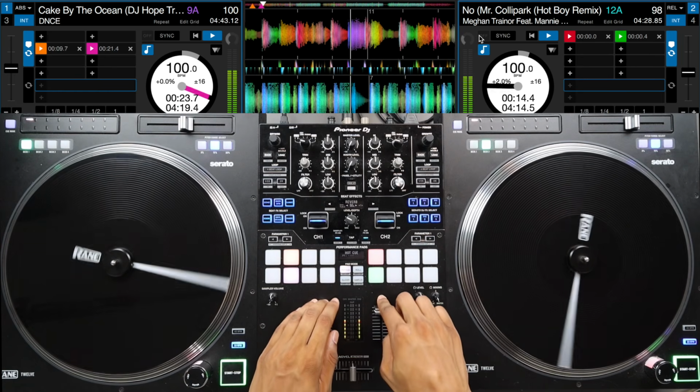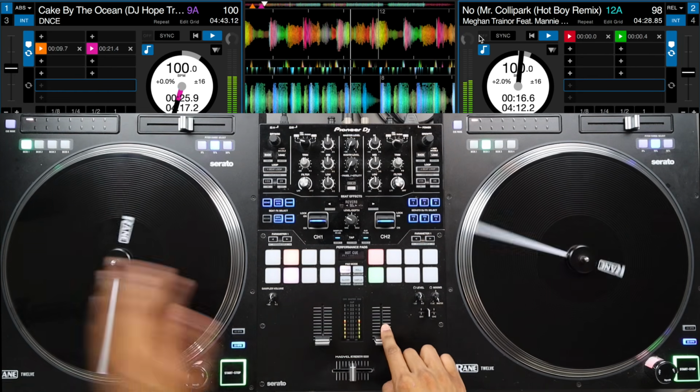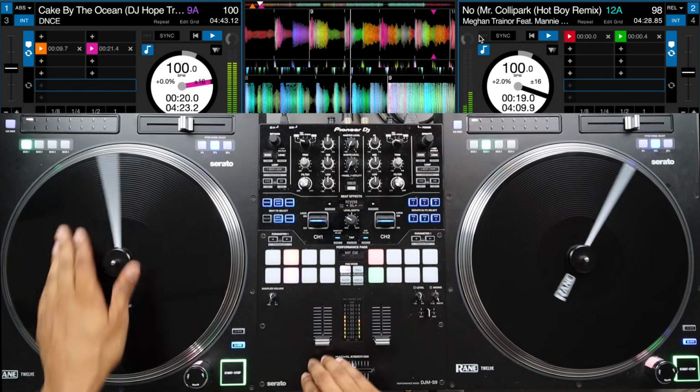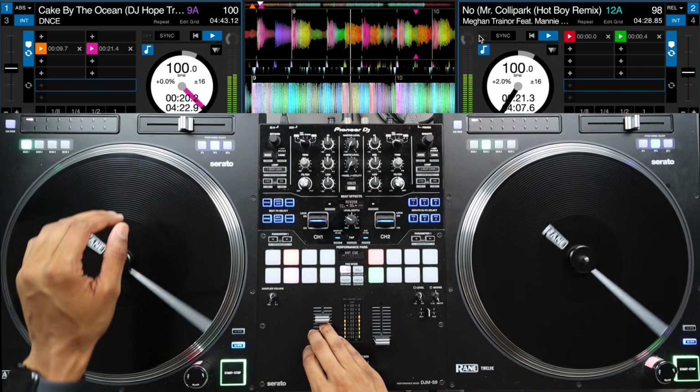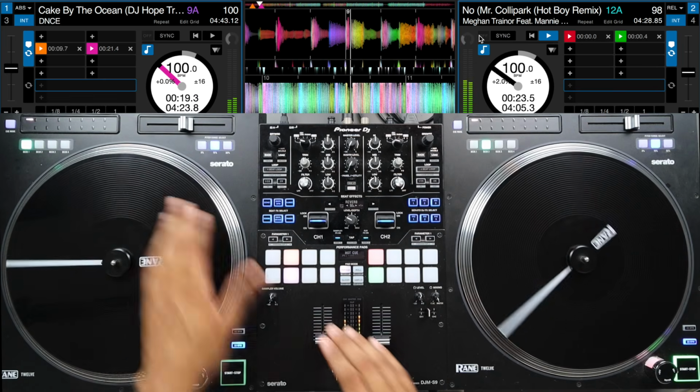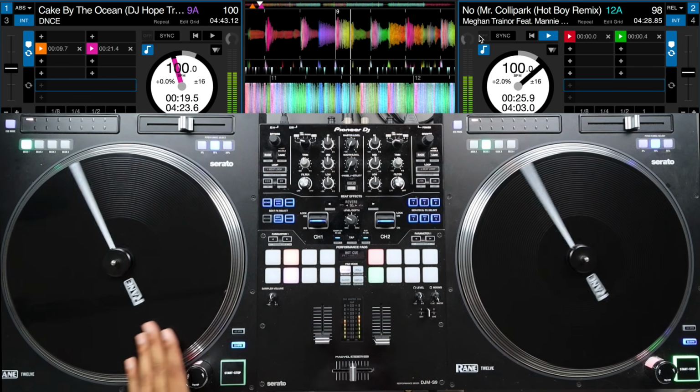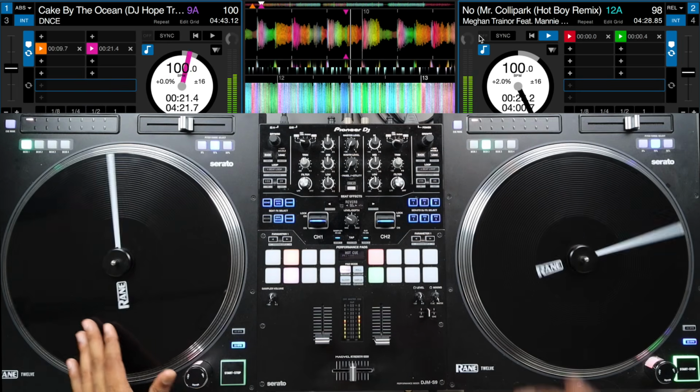Drop it. So as you can start seeing right there, as soon as we pretty much got to the drop, right on that, as soon as we got right there, maybe a beat or two after that, you can see that it starts speeding up.